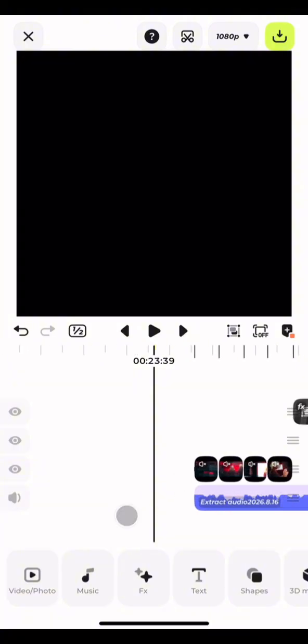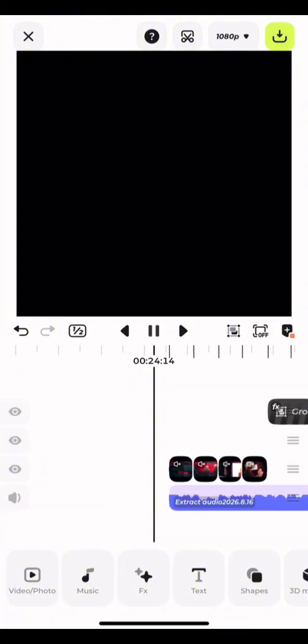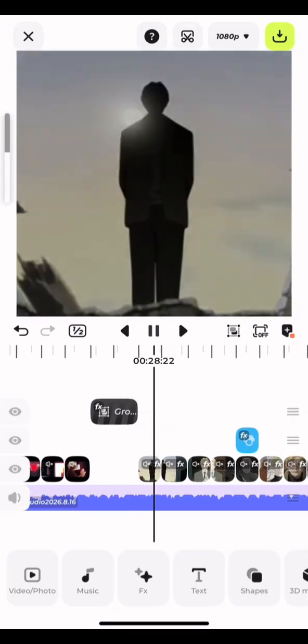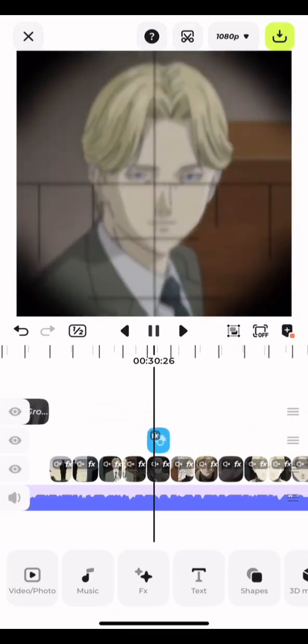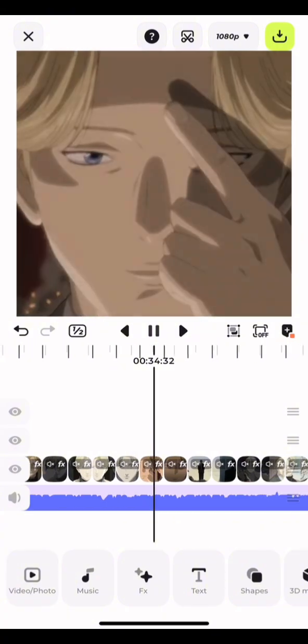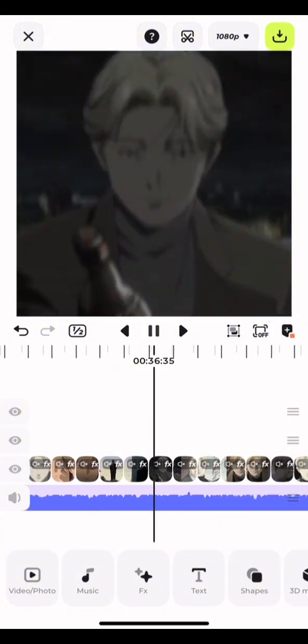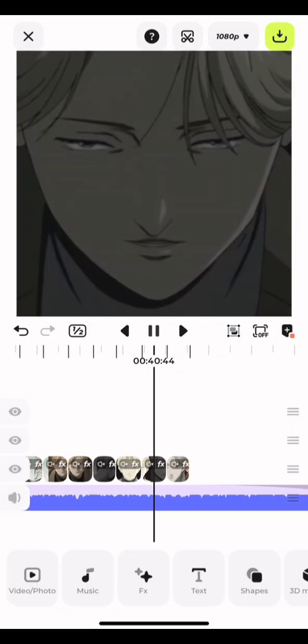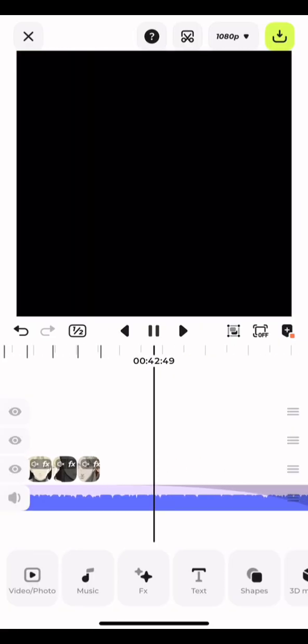So we're done with adding a blur. So I'm just checking the edit, and yeah, it looks good to me, at least. So let's just check the edit, and then we will see what next.